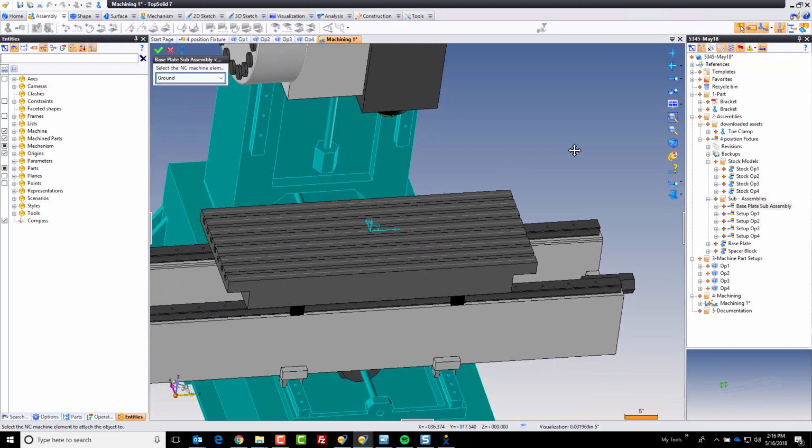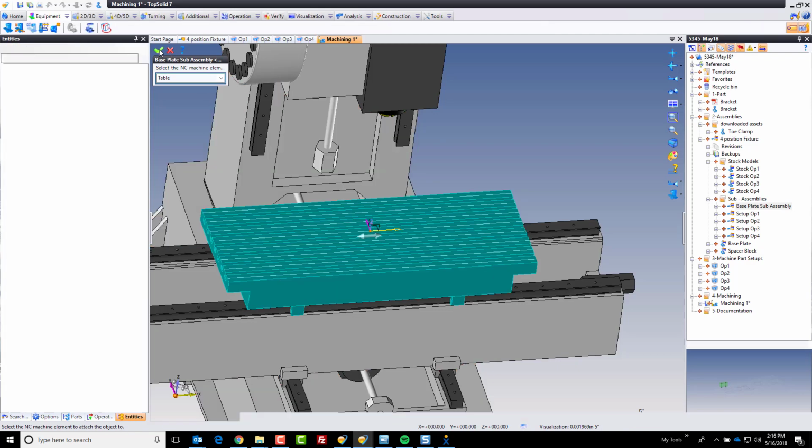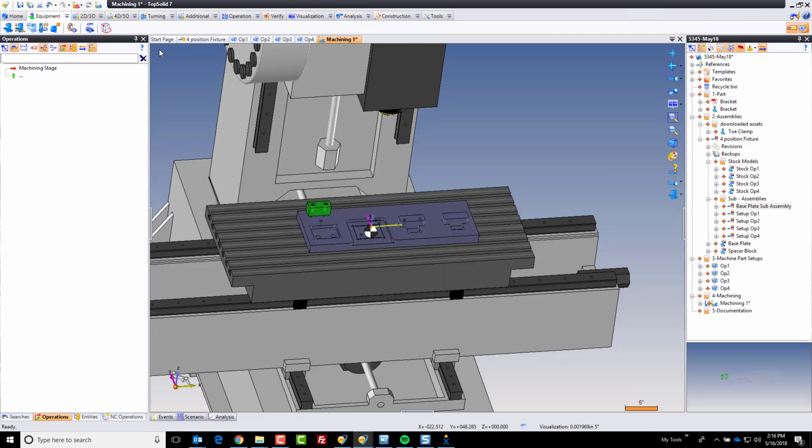The next thing it's going to ask you is, what is the kinematic element? In other words, what moving element in this machine does this have to follow? Well, it's simple. It has to follow the table. So wherever the table moves, this base plate is going to move also. We're going to go ahead and hit save.